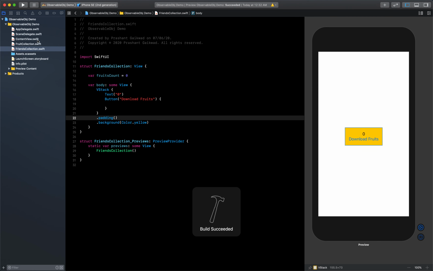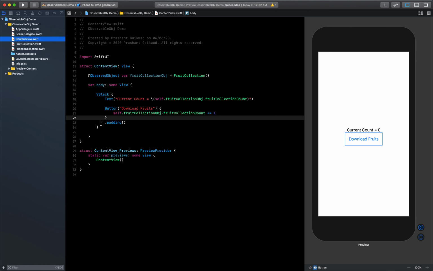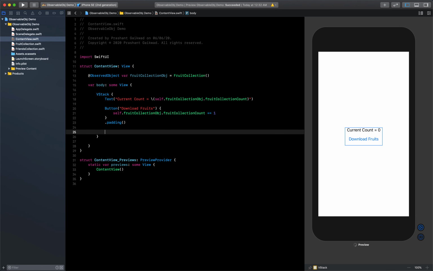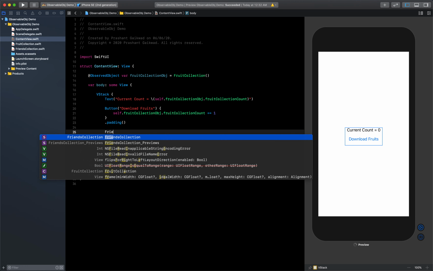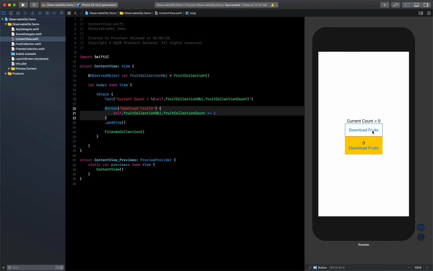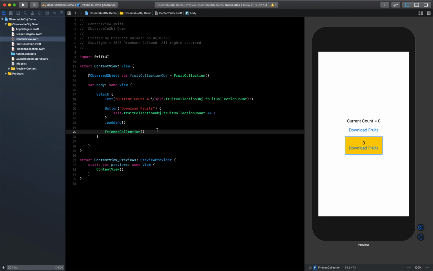So if you go to main view, here we are going to use that friends fruit view. So I will name it as friends collection view, and now it will reflect here. Now what I have to do is, when I click on this download fruits button, it should update this count also, and when I click here, it should update this also. So this we can do with one method which we have learned in our previous videos, where you can send this value to your different subviews.